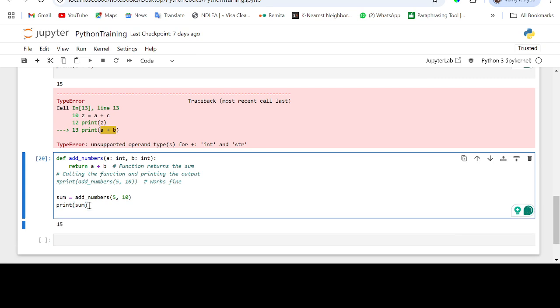But look at what we are trying to do now. What we are trying to do now is print the one that will give us an error. The one that will give us an error. Here we put our add underscore numbers, that is, call a function, pass this parameter there, but this one we put as a string to show that it's a typed language.